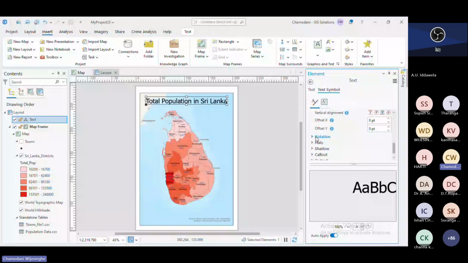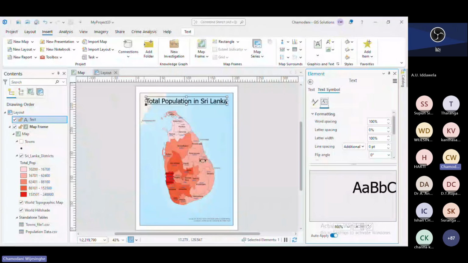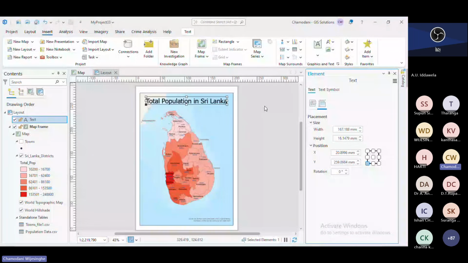So with this auto apply button, it automatically applies when you make any change. So now I have set the map title like this. Now I want to add more elements like a north arrow.